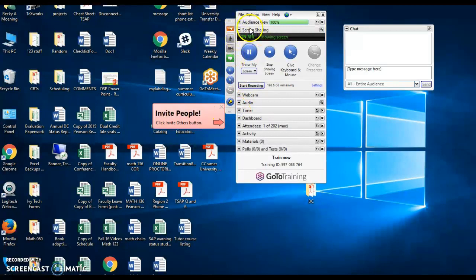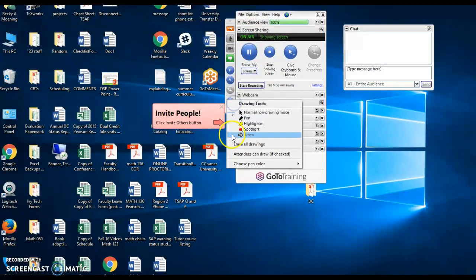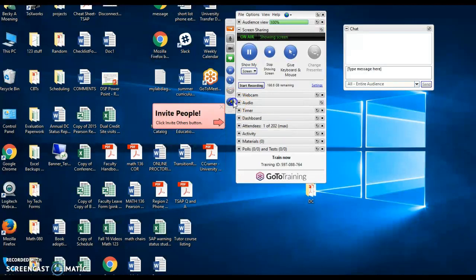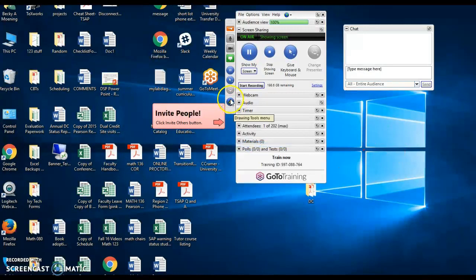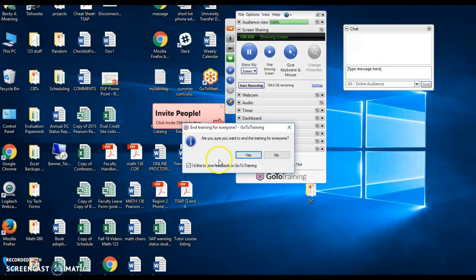So you want to just make sure that you share your screen, you start recording, and you're using your different tools, changing your pen color and whatnot. When you're done, after you record and you stop recording, when you close out of GoToTraining, it will automatically pop up on your screen. So if I do that, I record for a little bit, I stop recording. Now, if I close out of GoToTraining, do I want to end this? Yes. Hopefully this works, right?